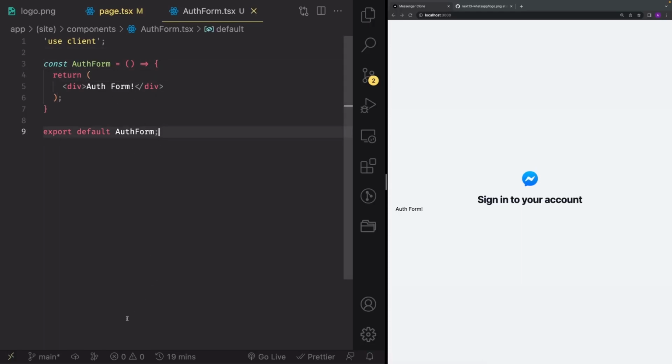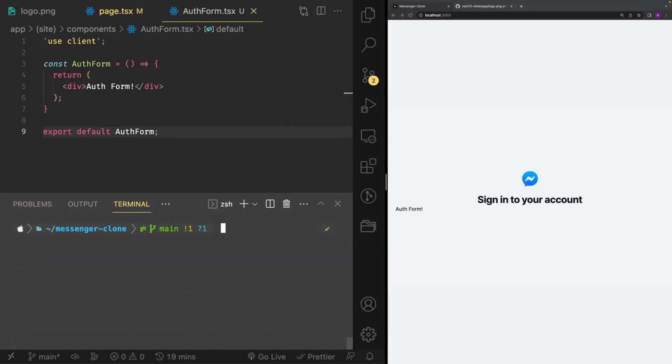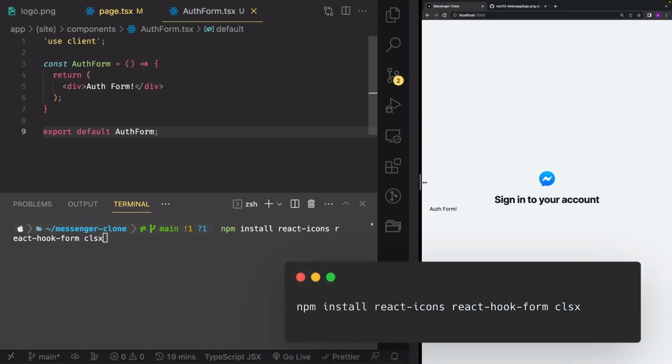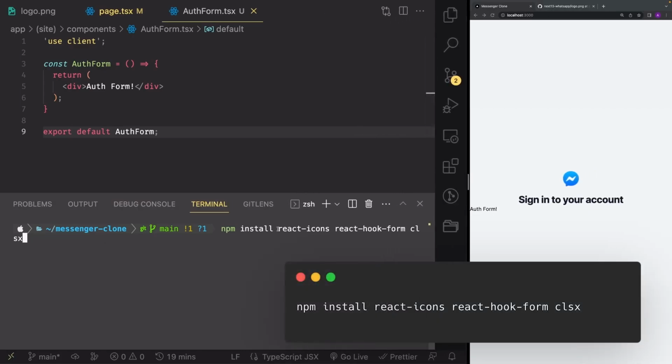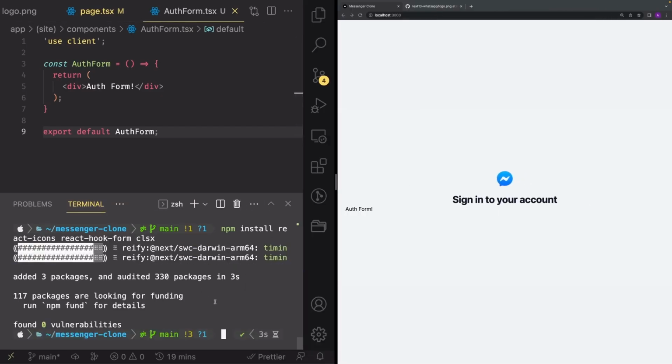Great. So now let's go into our terminal, and I want to install a couple of packages. I'm going to write npm install react-icons, also react-hook-form, and clsx like that. So these are the three packages we're going to install: react-icons, react-hook-form, and clsx. You can just press enter and wait a couple of seconds for these to install.